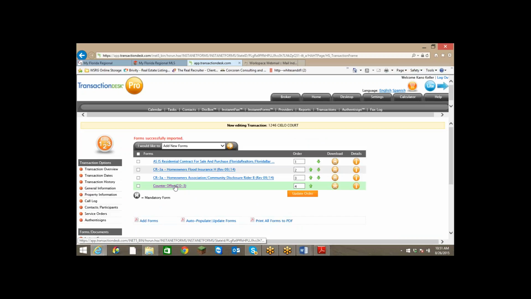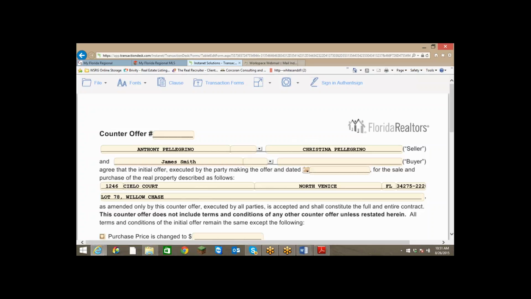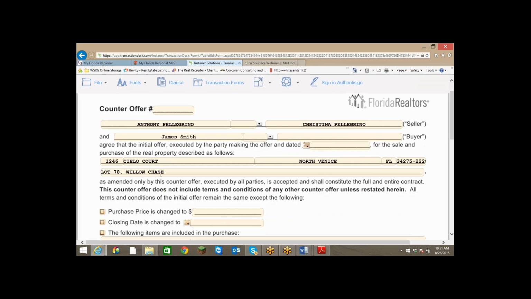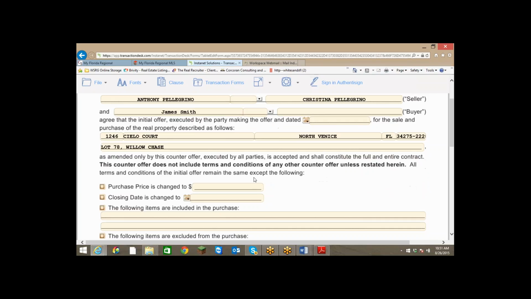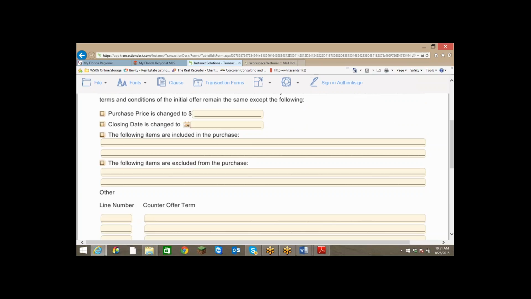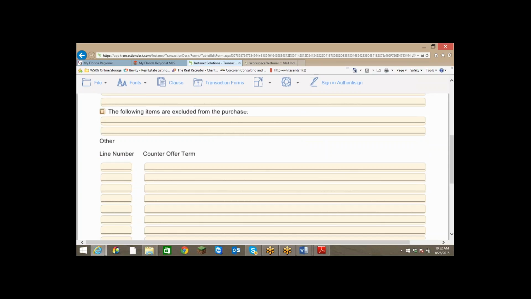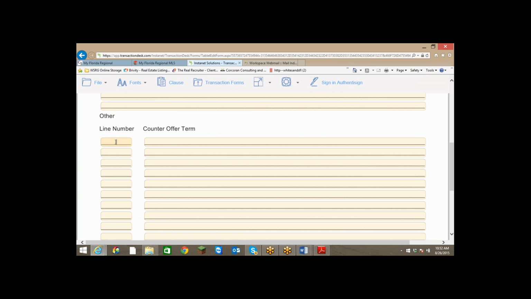So when I pull up my counteroffer form, this is what a counteroffer form looks like. It puts the information of everybody involved, the address of the property, and then is it the purchase price that we're changing? Is it the closing date? Is it the following terms that are changing? Are we excluding something from the contract? Or what else is it?